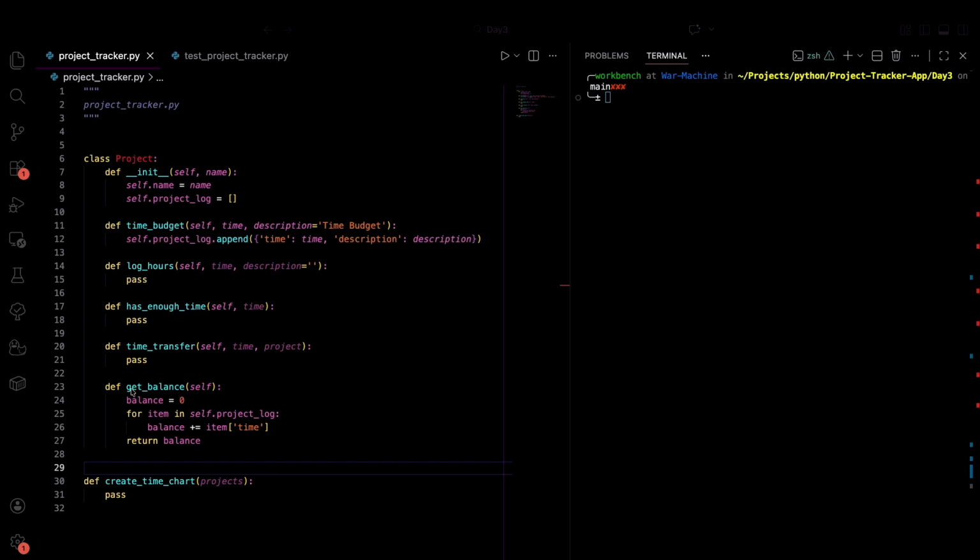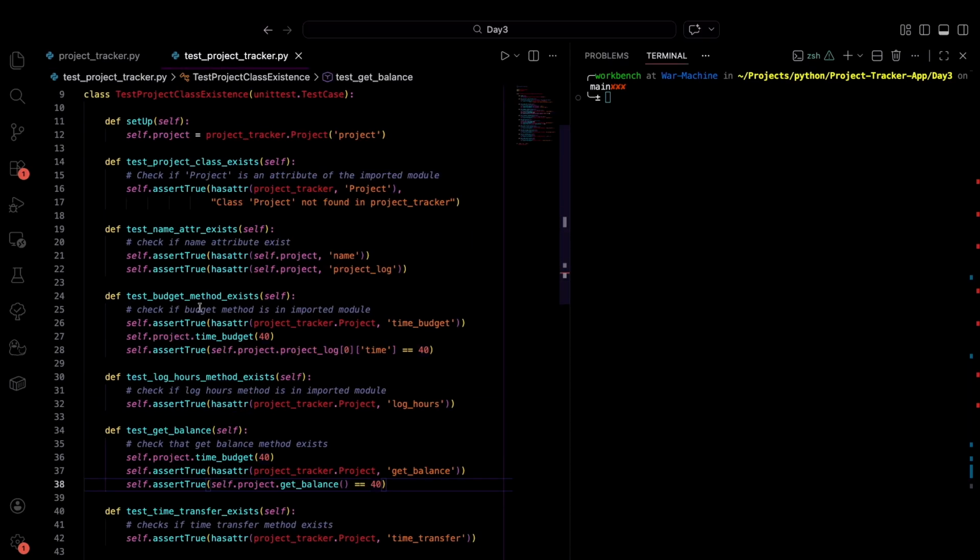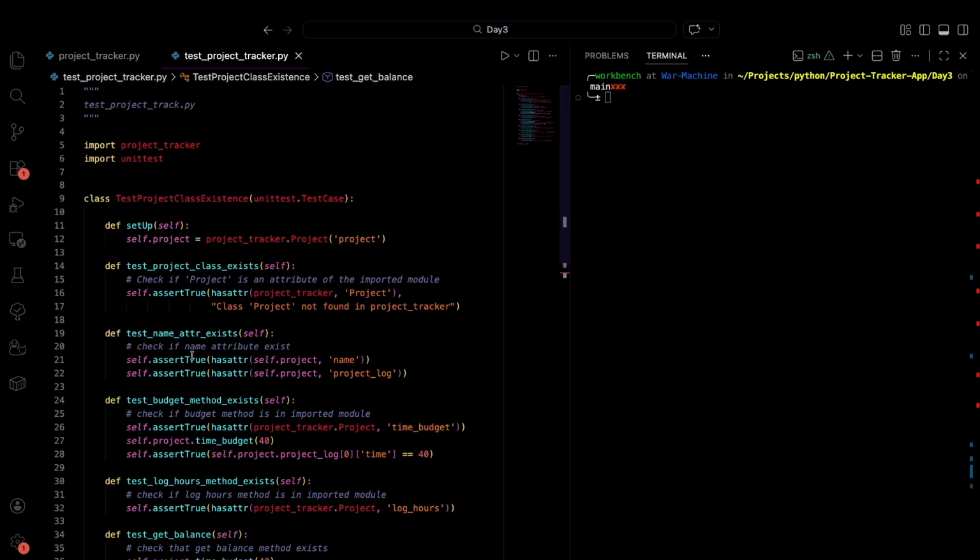Yesterday, we actually created this get balance method and did all the testing on it. Today, one of the first things I noticed is we don't have a string method. So we want something so that if we print the project, we just say print project one or something like that. It gives us some information. So first, let's go test.